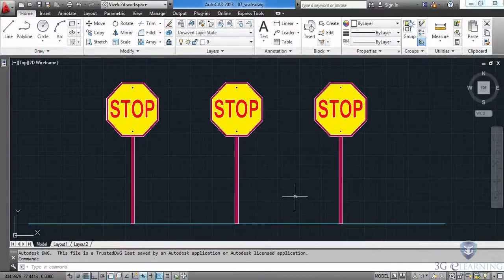If you've ever used a copy machine to enlarge or reduce a photograph, you already know how the scale command works. Scale allows us to make our geometry larger or smaller by multiplying its current size by a scale factor. In this lesson, we'll look at the workflow behind the scale command.